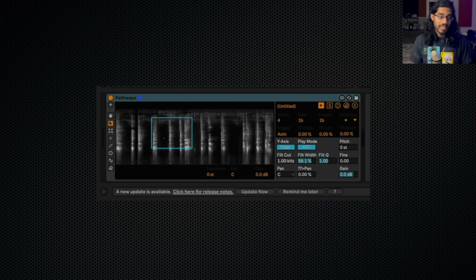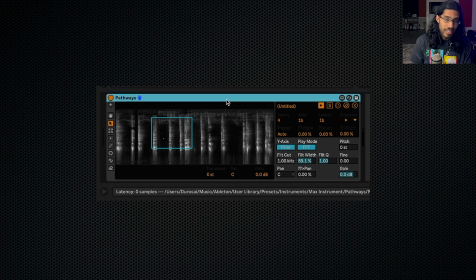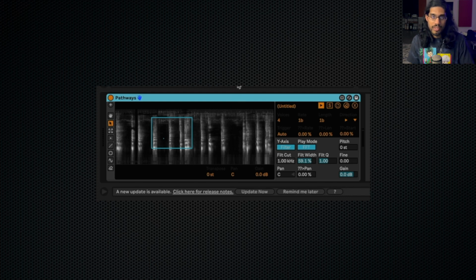He is the GOAT. He makes a lot of cool Max for Live devices. Some are free and some are pretty cheap, like this one. This one is about like 15 bucks, so not too bad. And the concept of this plugin is very interesting.